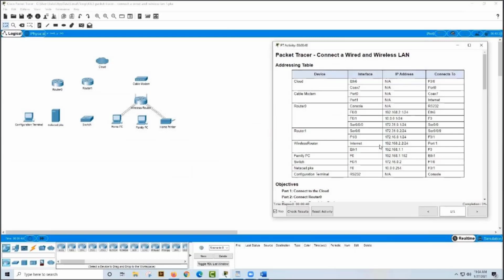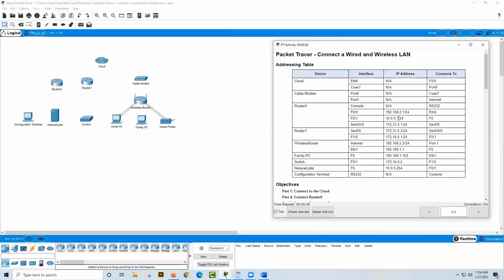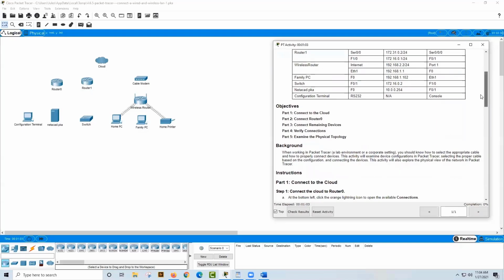Today we're going to walk through Packet Tracer 465. At the front of the Packet Tracer, there's an address table which has information about the devices, their IP addresses if they have them, and what interfaces on the device on the left connects to the far end, the other end of the connection, which is going to be the column on the right. The purpose of this packet tracer is just to practice selecting the appropriate cables when you're connecting devices.